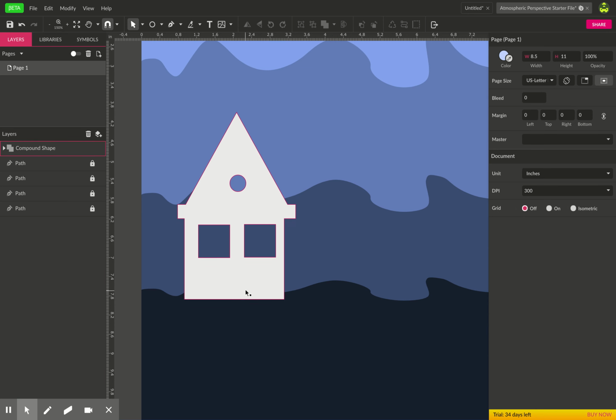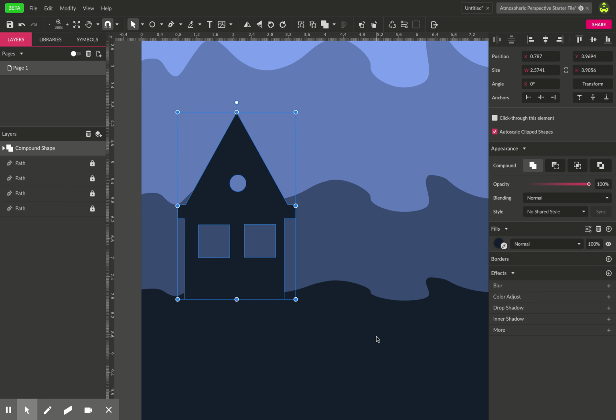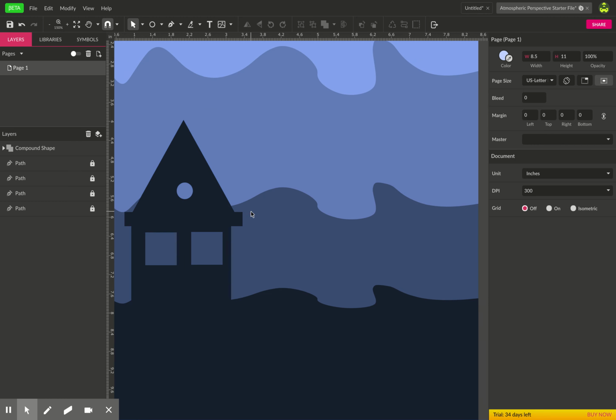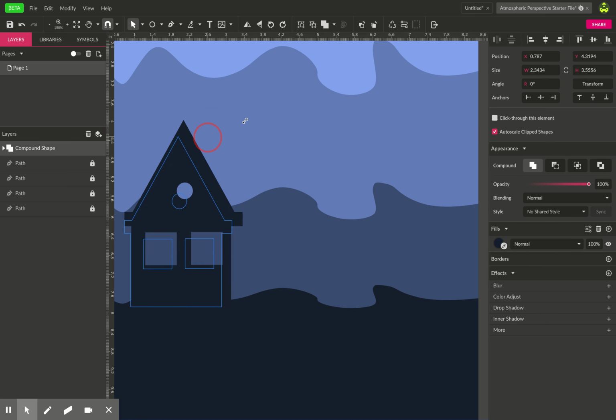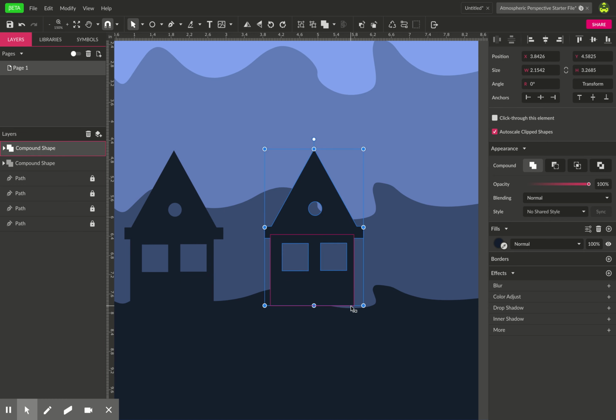So now I have a house, it has windows, but it's not colored right. I'm just going to select it and then use the color of the land that it's sitting on. So that's one element. We need 3. So let's see if we can just duplicate this guy and change him around a little bit.